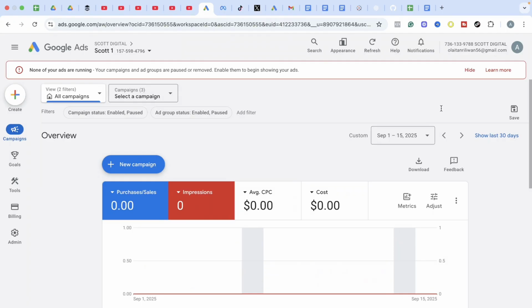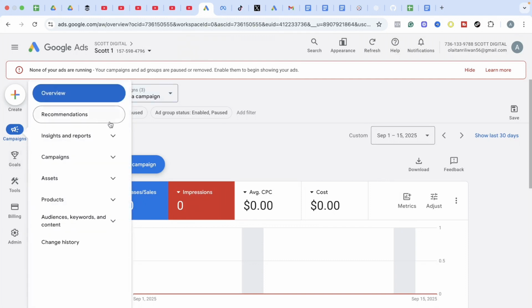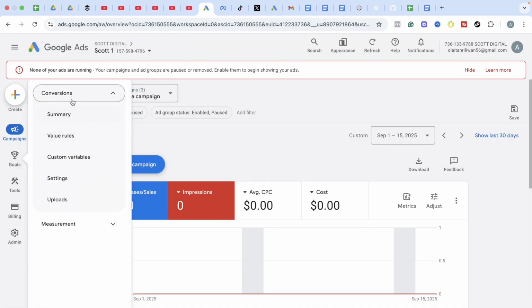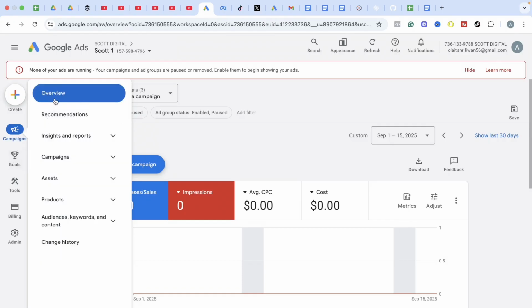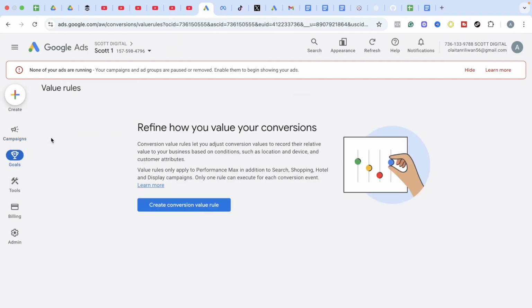The first thing you need to do is to go to goals. Under goals, you have conversions, you have measurement. If you click on this drop down under measurement, you have attribution. But under conversions, from goals, you go to conversions, and under conversions, you have value rules. So let's select value rules.